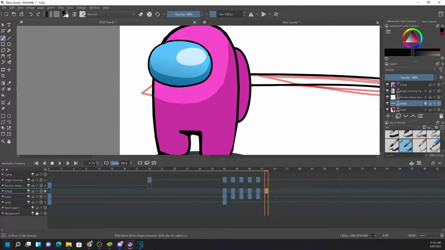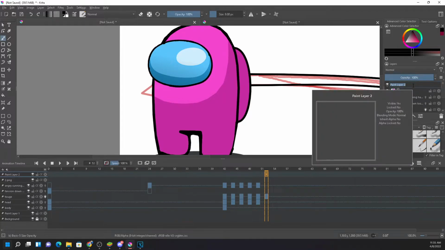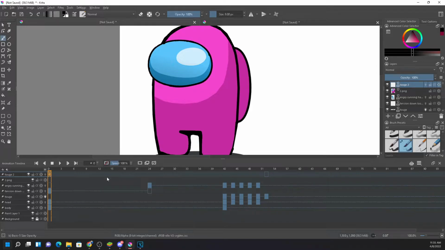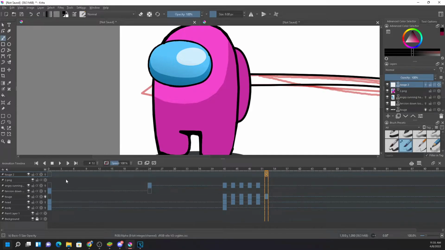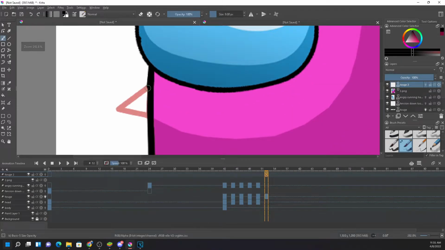For rotating like this, I'm creating a new layer after this pink. I'm creating a new layer and naming it tongue 2, and creating a frame right now. Now there is a frame created on the zero frame and there is no need to worry, because I didn't draw anything, right? There is no image over here on the zero frame. So I can draw it over here like this.